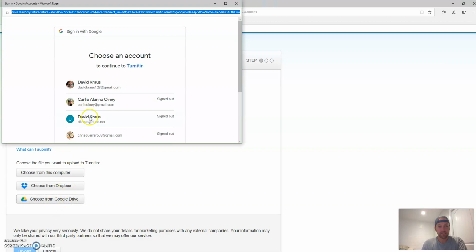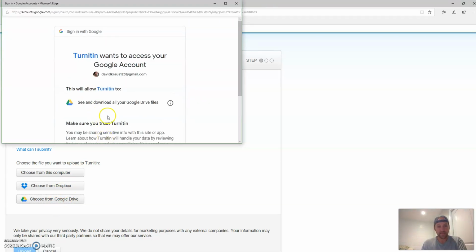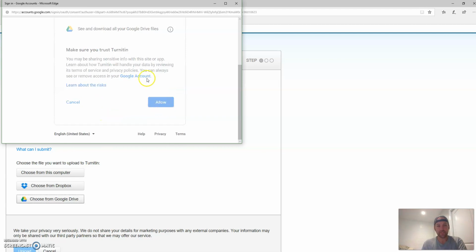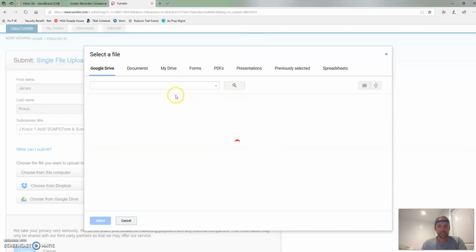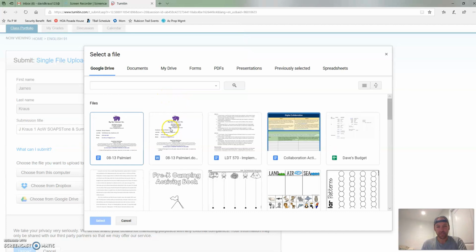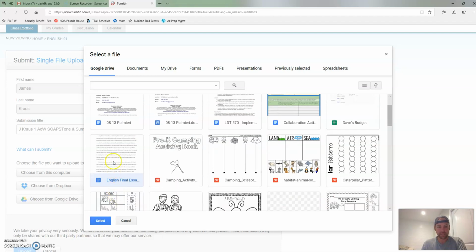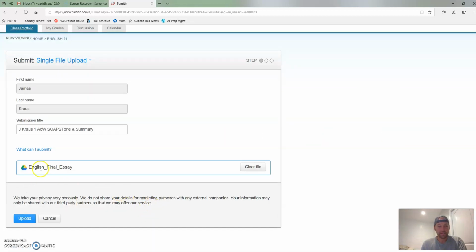You'll click the button. You'll give it the account that it needs to access. Make sure you trust it and make sure you allow it. And then you need to find your document. Here's my wife's second grade teaching stuff that she's been doing. I'll pick this document. Oh, here's one. This looks like it's an MLA format English final essay. That's a cool title. And then I'll click upload.